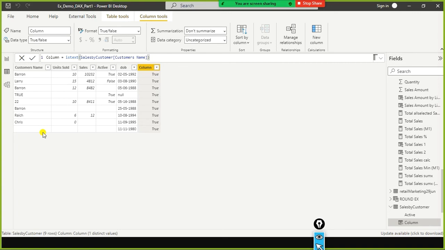See how helpful this is. And then we have something called username, user principal name. These are all information functions. The username and user principal name, and selected measure, we will discuss in the advanced DAX topic.